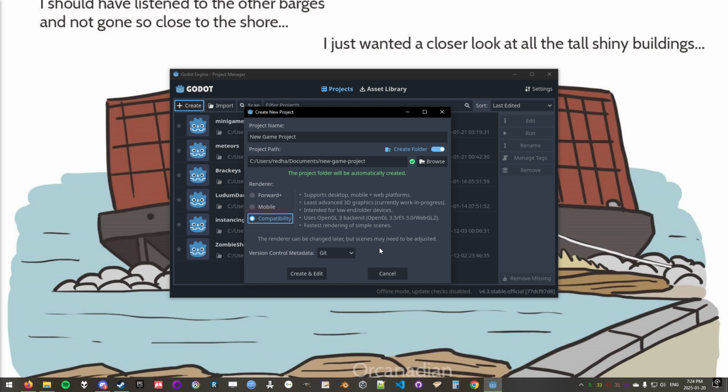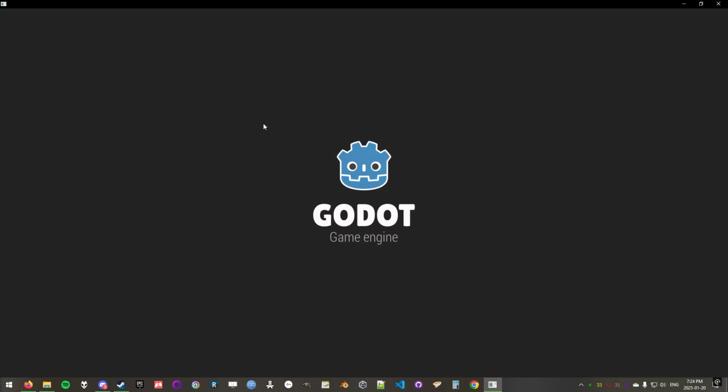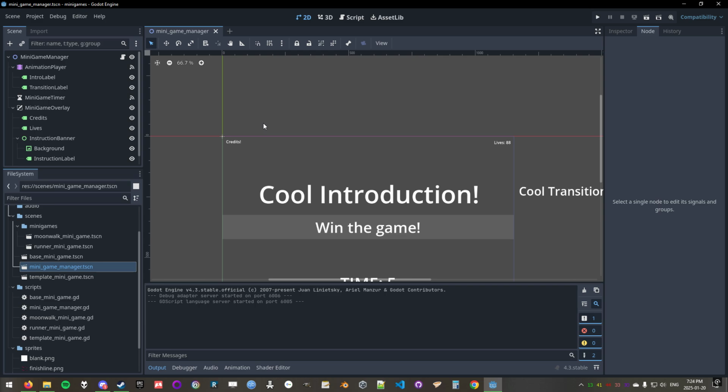Yeah, I was going to say, I think you have it in the top right of the editor when you've got a project open. Oh, do you? Wait for that to load. Oh, there it is. Compatibility. Look at that. Yeah, you can change it up here.